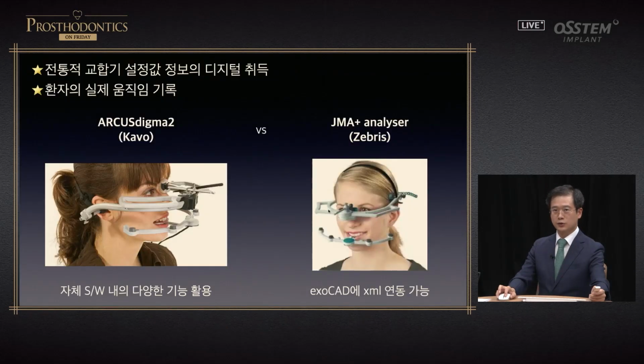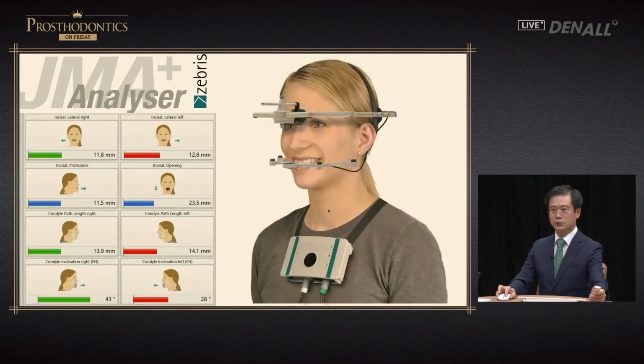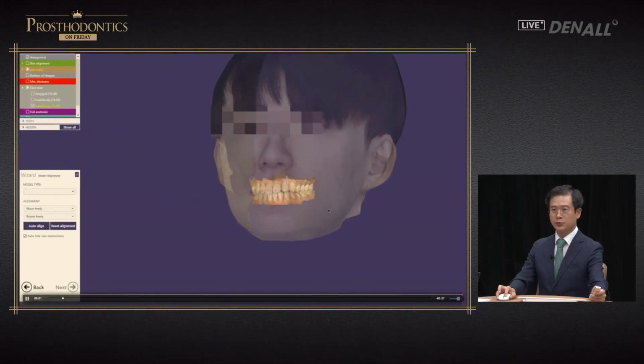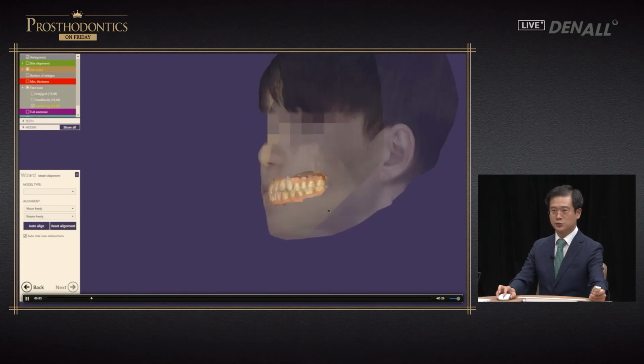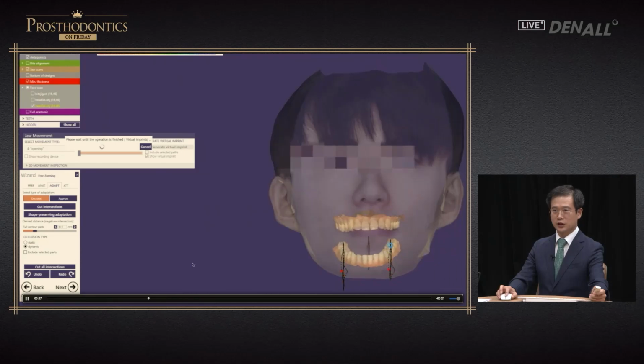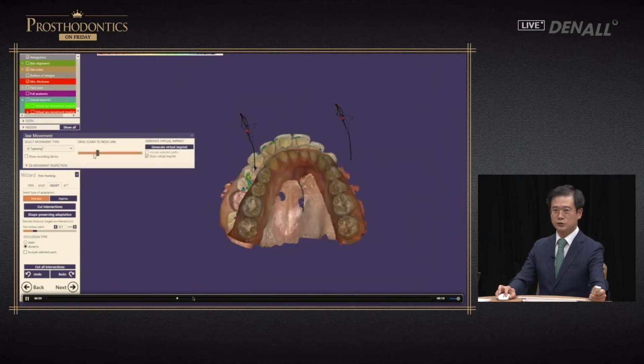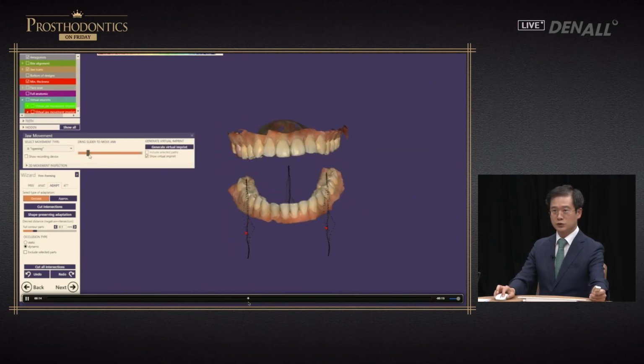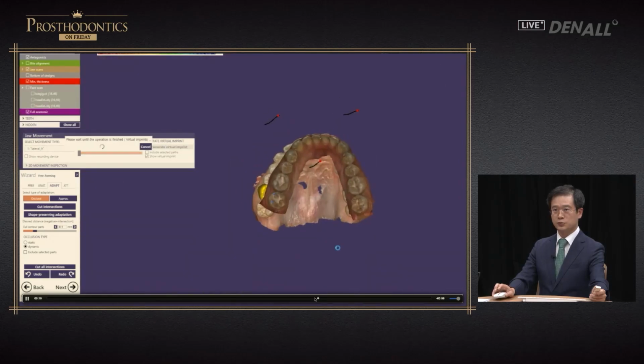This is how it's done. This is recording the patient's movement. If you use this and limit the patient's movement, you can gain this information on the CAD software: the opening and closing jaw movement, and lateral movement. In making the final prosthesis, these movements need to be reflected.